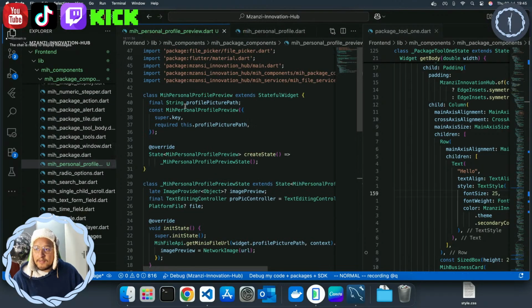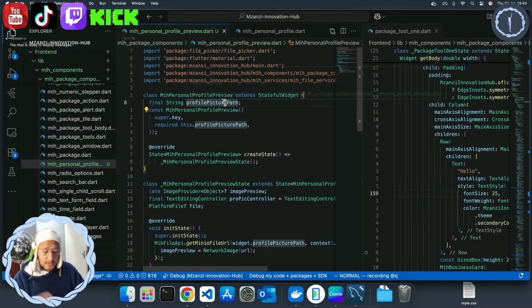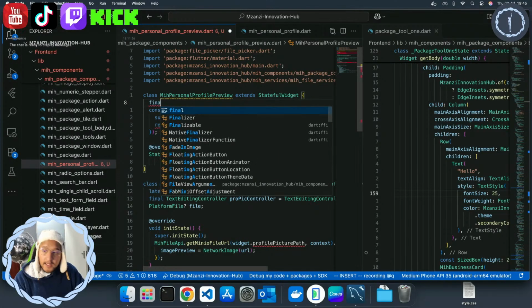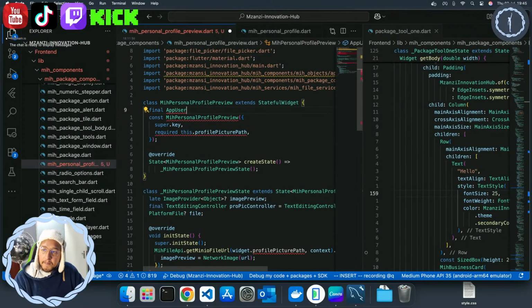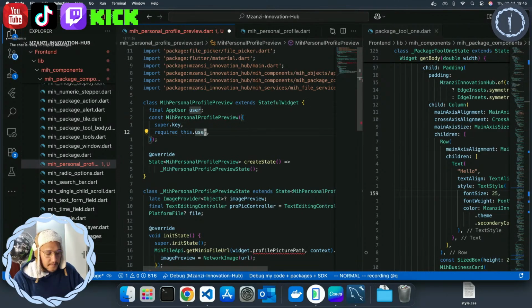So instead of us asking for the profile picture path only, what we can do is let's change this one and say final app user user, and then change this to user. All right, and then instead, if we look at the bottom, I'll just scroll down a little bit.